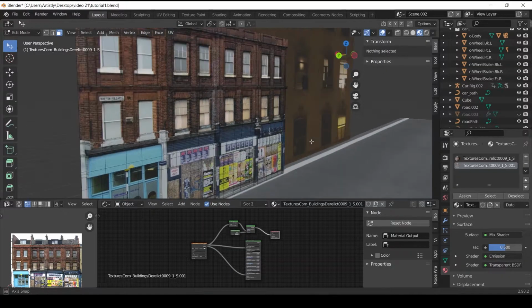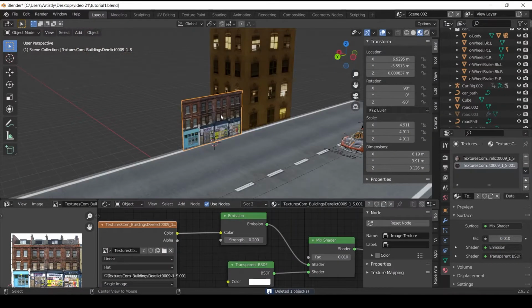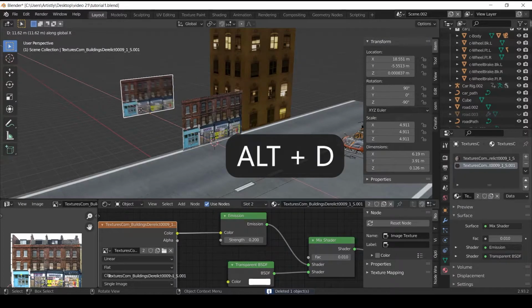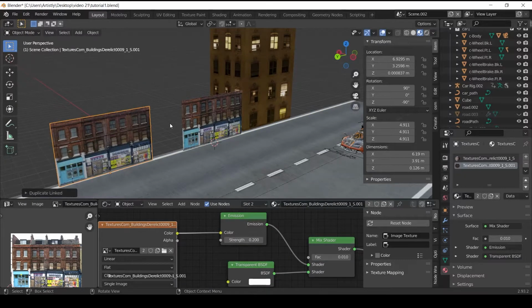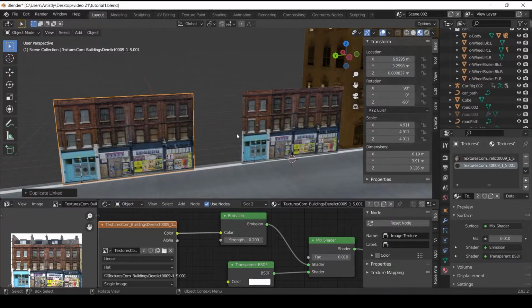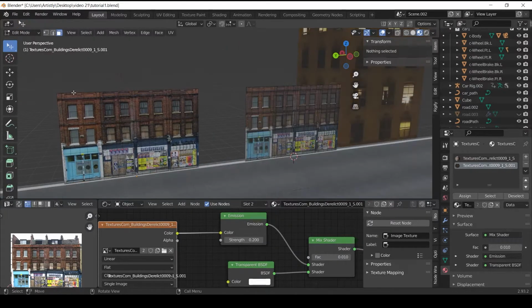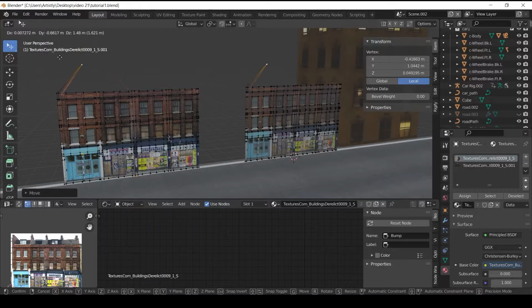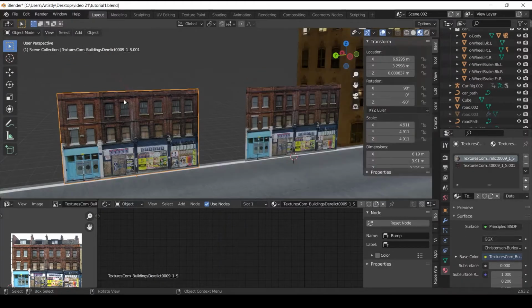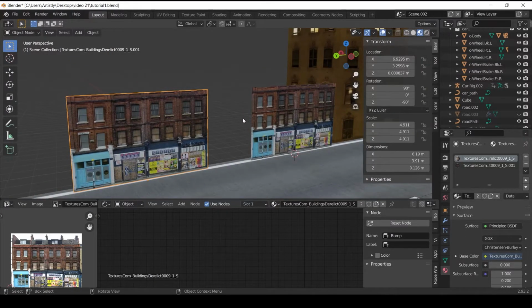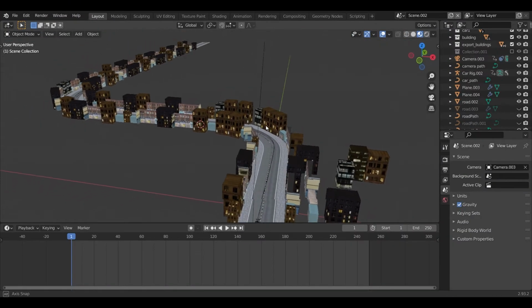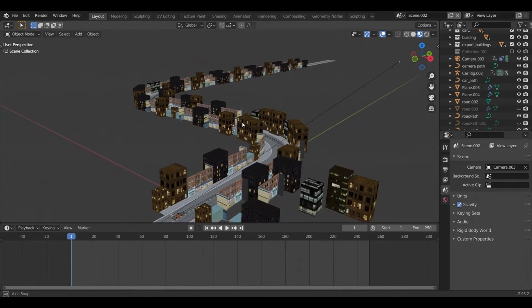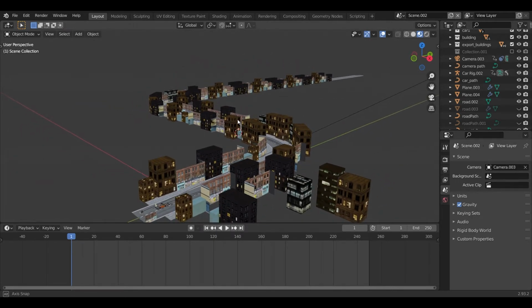Now we will be creating duplicates of the same. For duplicating it, press Alt plus D instead of Control plus D. Using Alt plus D, we create a different instance of the same. And if we make any changes to one instance, it will affect the other instances also. But this is very helpful in saving memory, thus preventing the viewport from slowing down. In a similar manner, I populated the whole city with a bunch of different buildings, and all these buildings are instances.